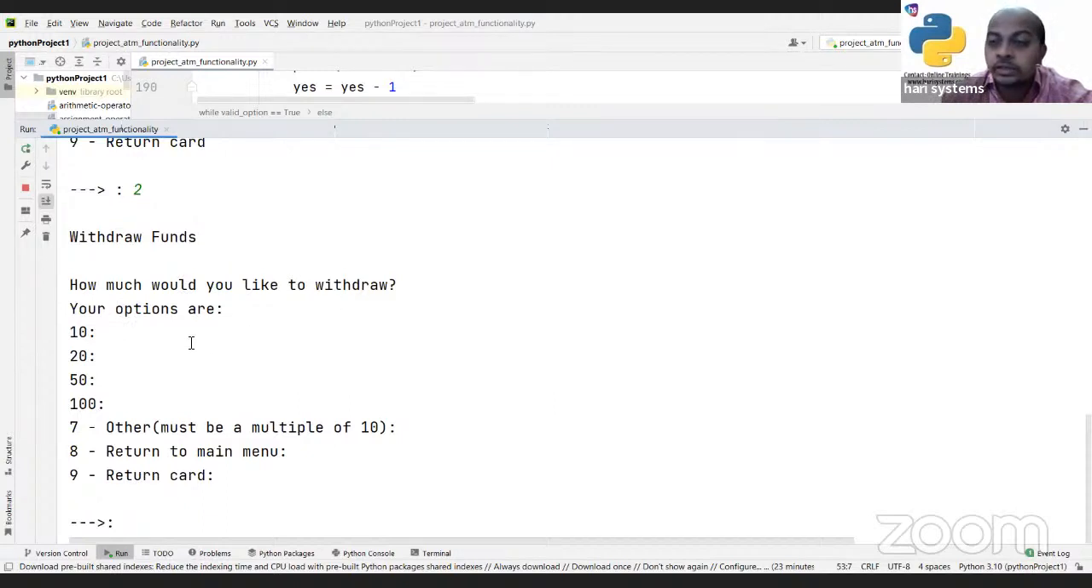Your options are tens, 20s, 50, 100. These options we have to choose, or it must be a multiple of 10. Return to main menu: if I press 8, it will go to the return to main menu. 9 means return the card. Exit. The loop is iterating continuously. The loop statement is continuously initiated and running.